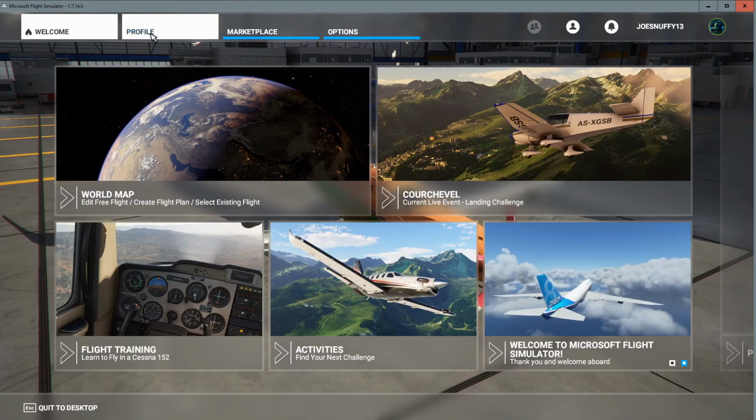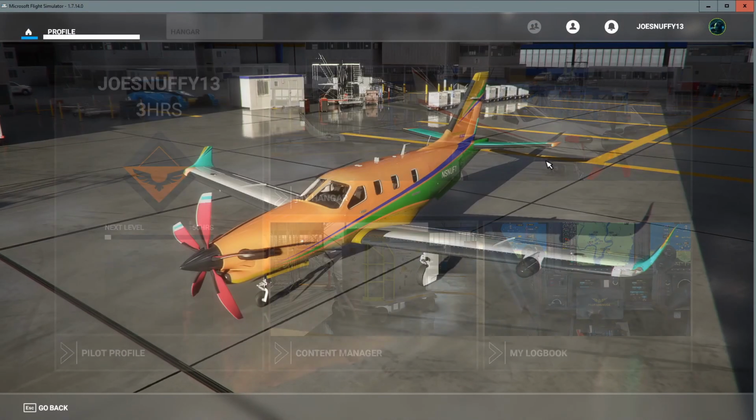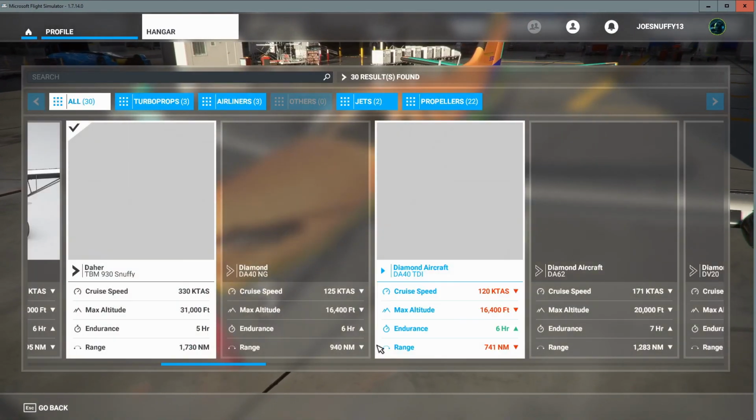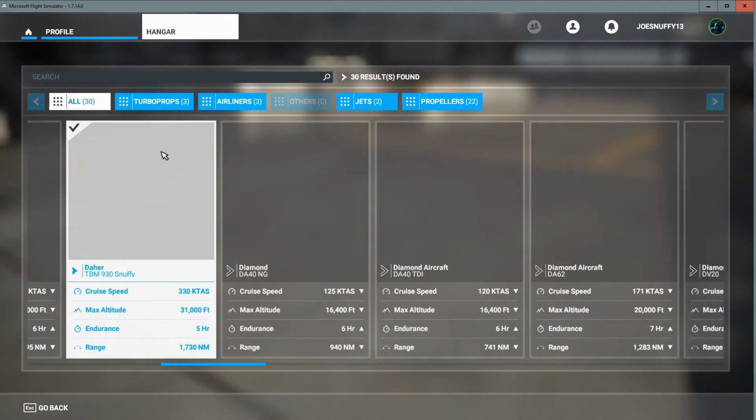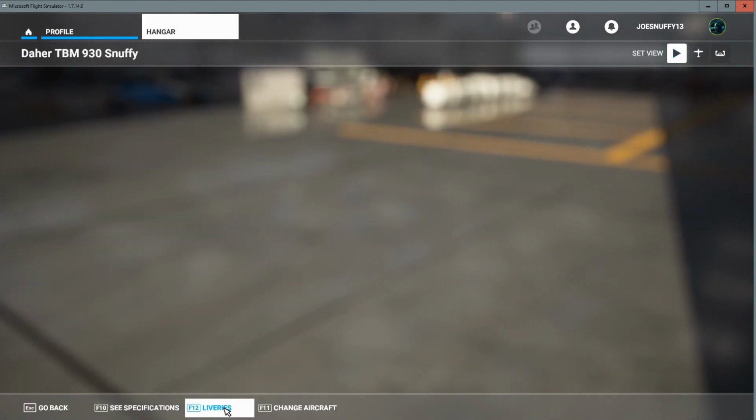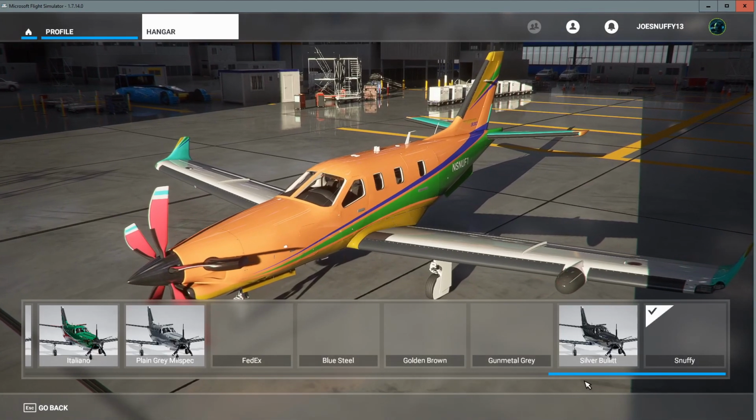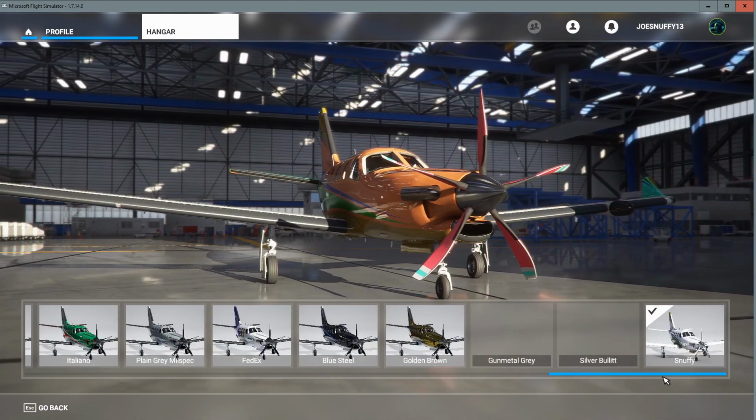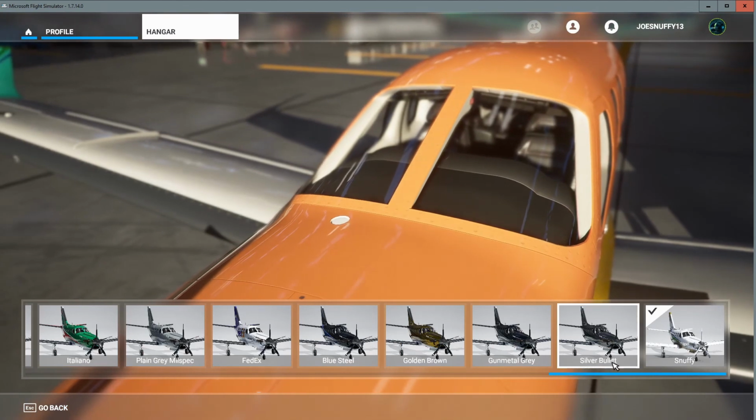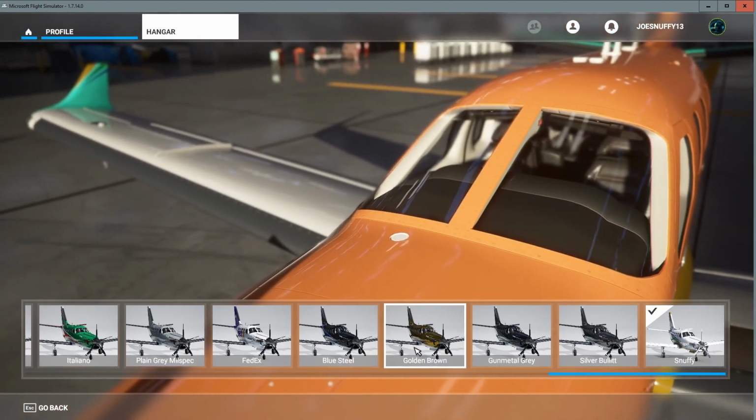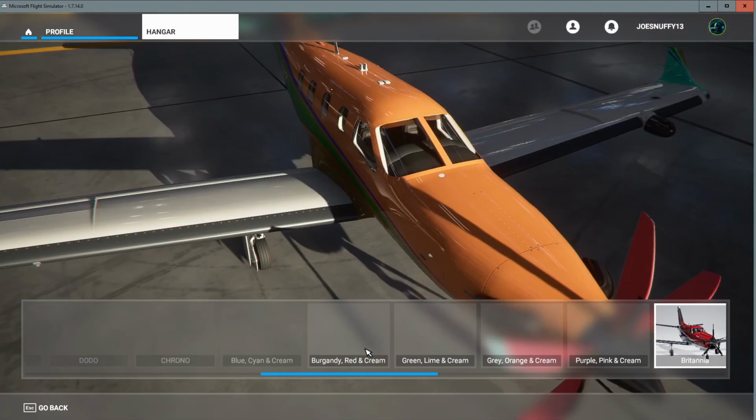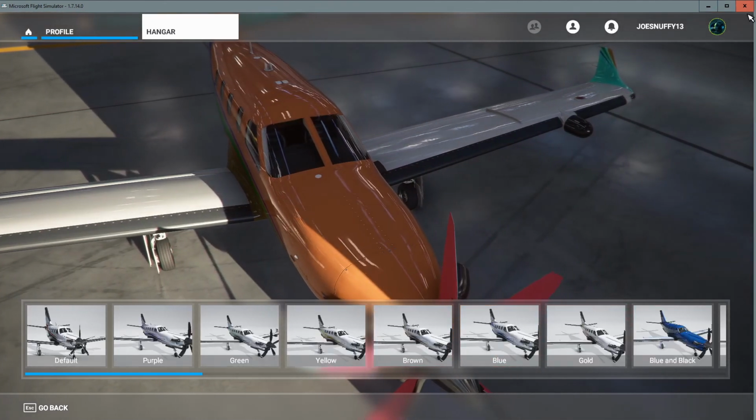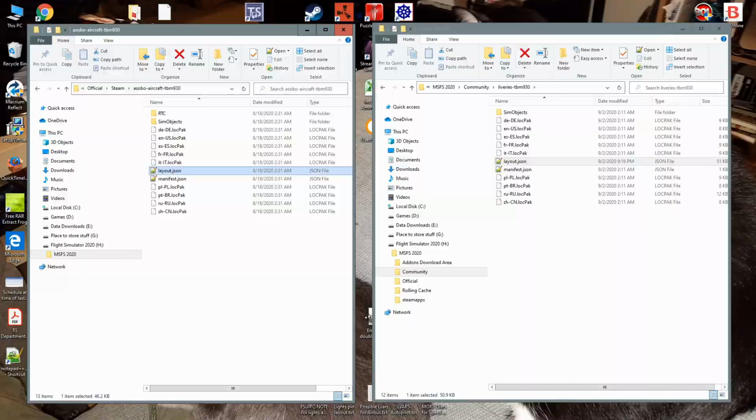I'm going to go to my profile, and it should be in here. Change aircraft. Select on that one, go back. Liveries. I might need to reboot. Probably do. Alright. Because I don't see ugly in here anywhere, unless it put it in some sort of alphabetical order. Okay. No, I got to reboot. So, in any case, we'll start over and I'll see you.